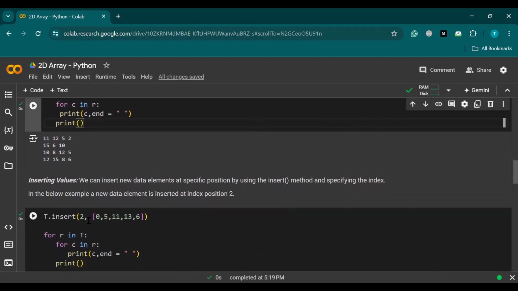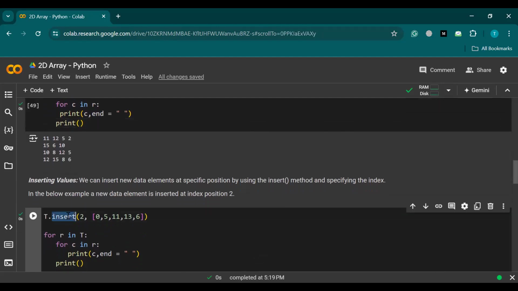Okay, so we also have the insert function, in which we can insert one element or a group of elements in our 2D array. Here we can see in the insert function, first it will ask us at what index we want to insert the value, and then we can give our desired input. So 2 is the index and 6 is the inner list which you want to add.